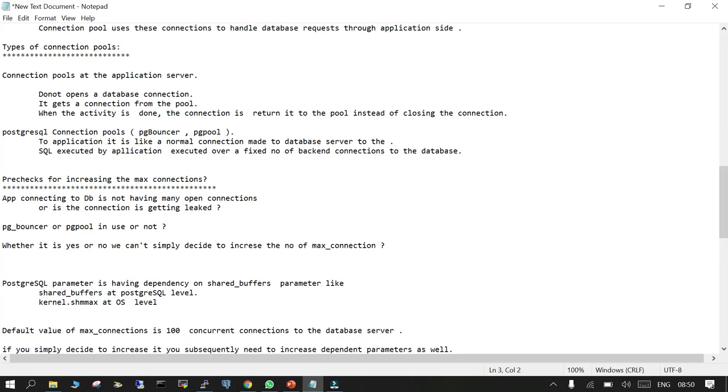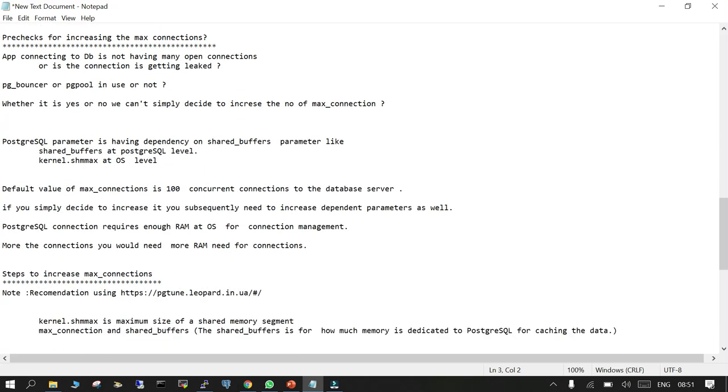These are some of the decision making stuff which you can do, but there are more than that. If you have to increase the max connections, then what is it that you need to check? Is there any application which is connecting to your Postgres and it is not getting closed, or it is getting leaked? Are you using PgBouncer or PgPool? So it is questioning: are you using connection pooling? Yes or no? If you are not using it, is there any reason why you are not using it? Because you are increasing the number of connections.